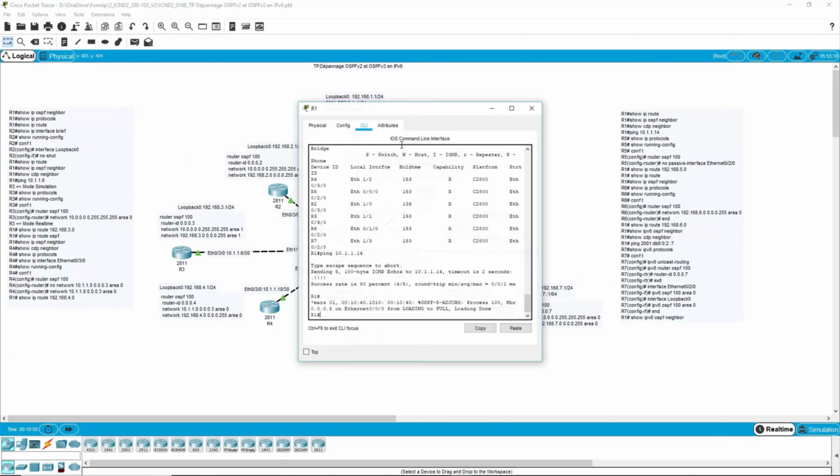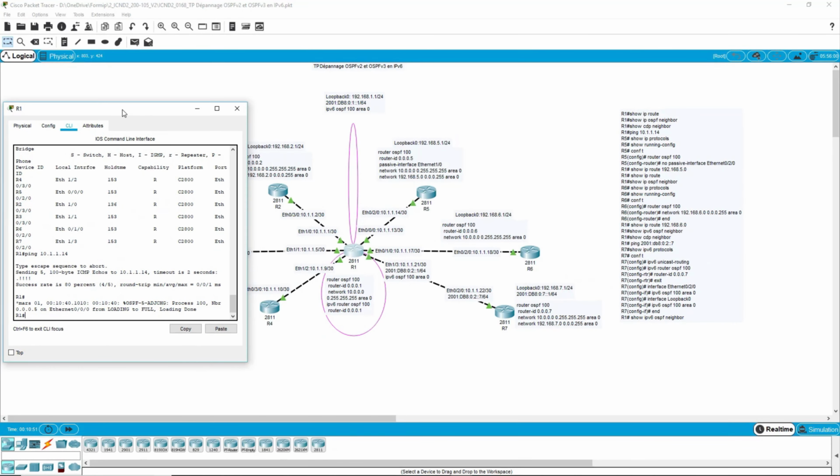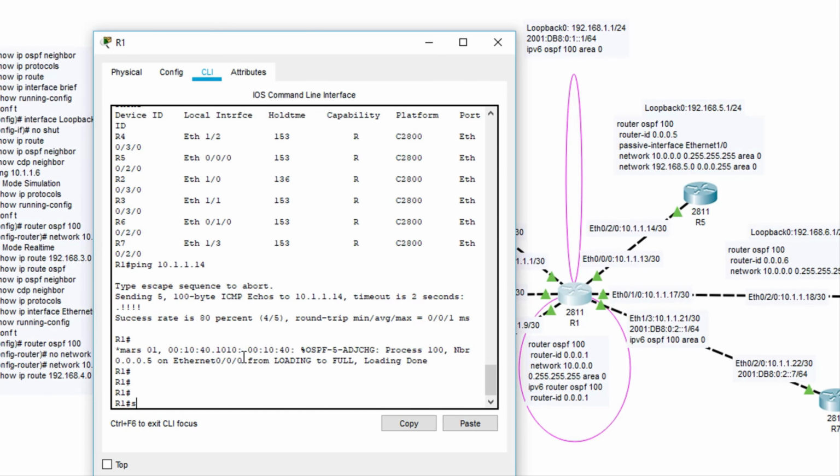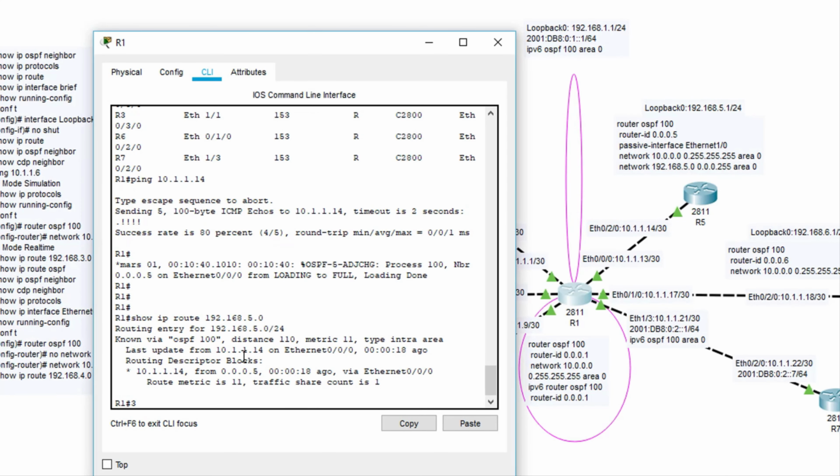All we have to do is check that the loopback of router 5 is in the routing table of router 1 with a show ip route 192.168.5.0 on the latter. Everything is perfect. Now let's move on to router 6.